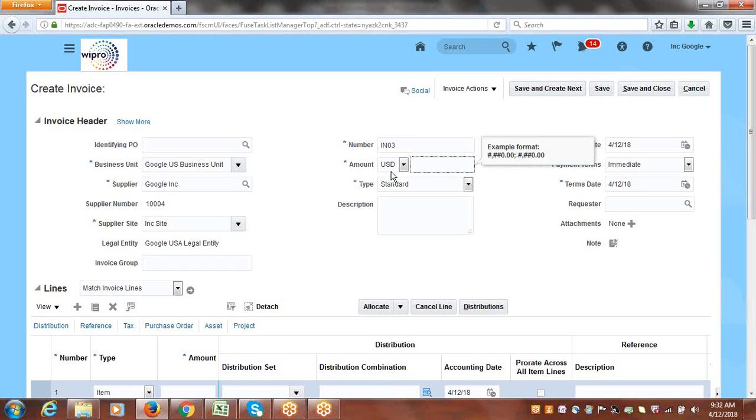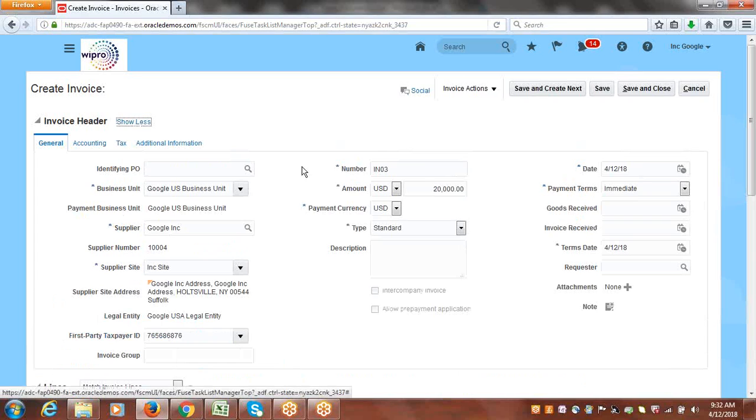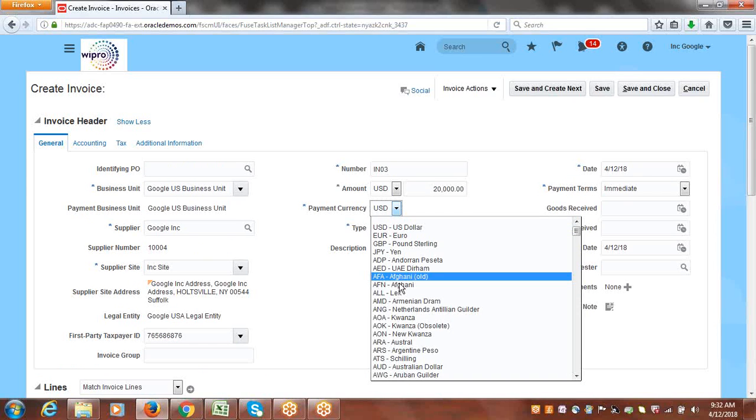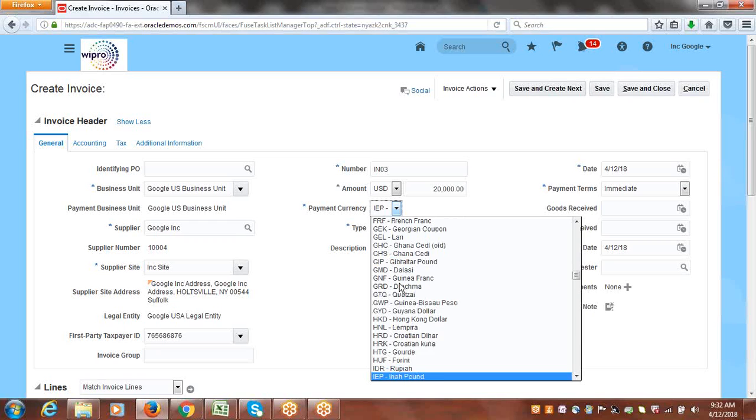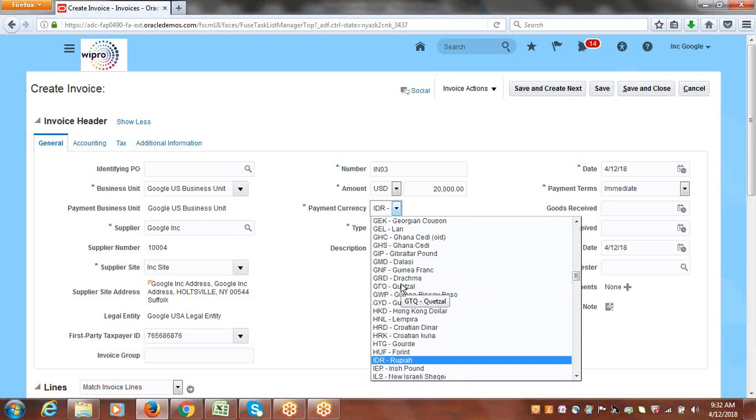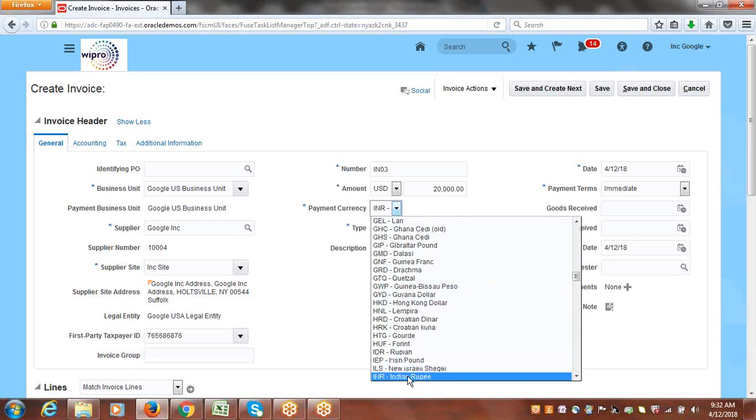So we are creating the invoice in USD. Say $20,000. In which currency do you want to process the payment for this invoice? That you have to specify. To specify that, go to show more. Just click on show more. Whatever currency we selected for the invoice, the same system will select for payment currency. That you can override. Select here payment currency as INR.